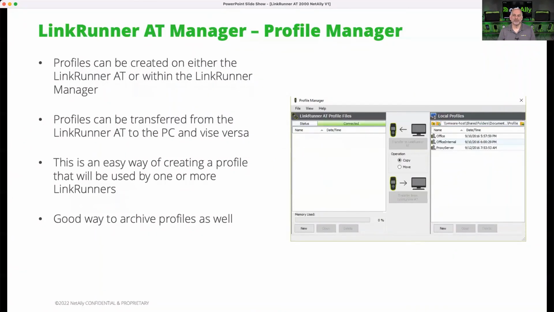In Profile Manager, we can save profiles to our PC. We can push them over to the LinkRunner. So this is a nice way that if I have a number of different clients I'm working with, with static IP addresses, things like that, I can store those on my PC and move over the profiles that I need for a particular job. It's a great way to back those profiles up.